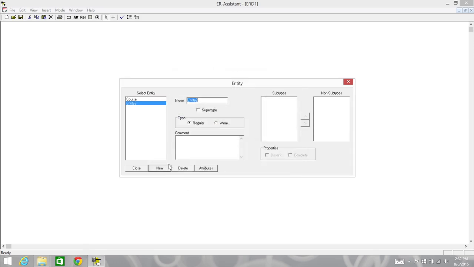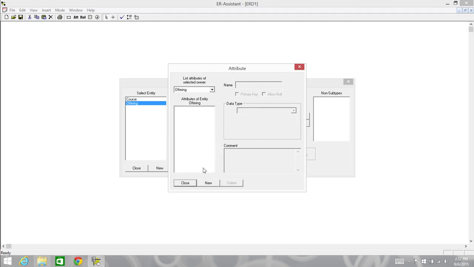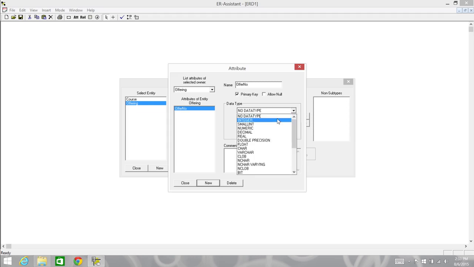Click the New button in the Entity window and create the offering entity type in the same manner. First, click the Attributes button to open the Attributes window. Inside the Attributes window, click the New button and type offer number as the name. Check the primary key box and select integer as the data type.